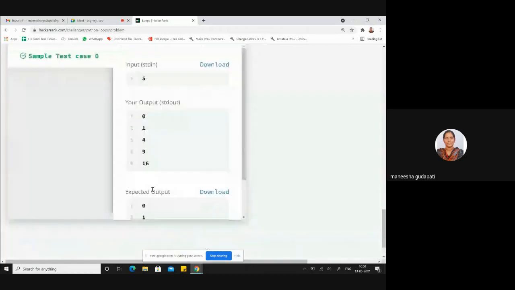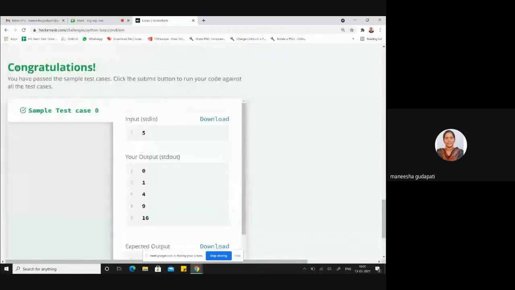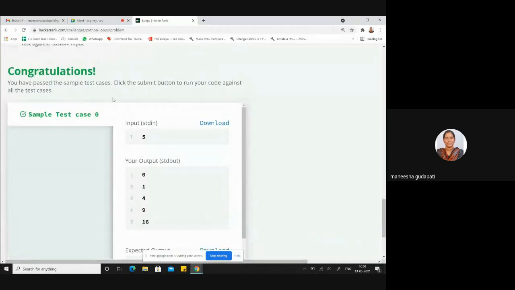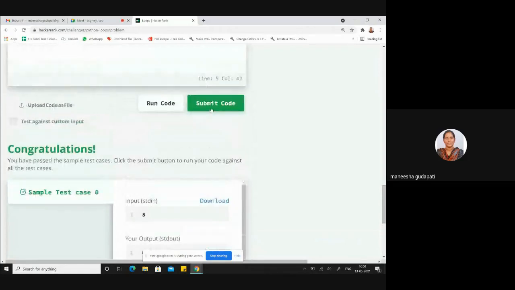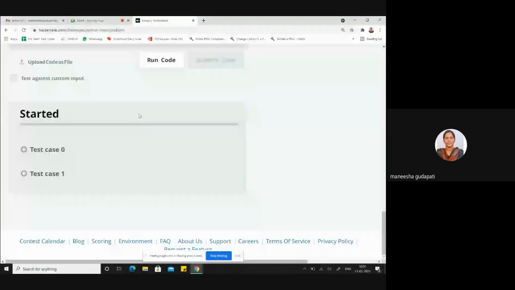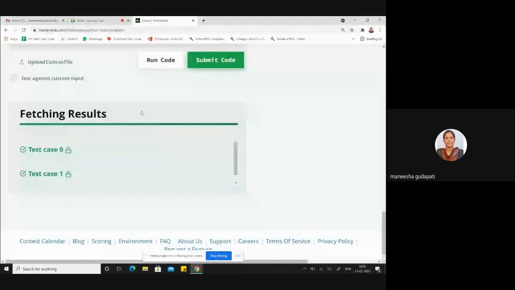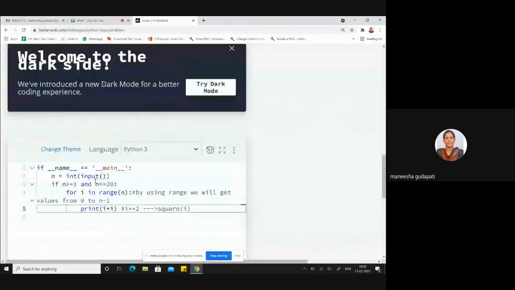Yes. Here we can see the congratulations, we have passed the test case. So let's submit this code and check whether we'll get the program right. Yes, fetching results. Your test 1 and test 0 passed the test. So I will get congratulations, you have won the first star.